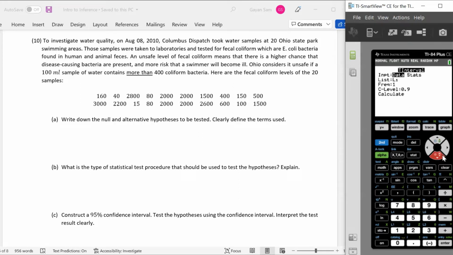In the next line, you must define the confidence level. What we need is a 95% upper t confidence interval. The calculator will only give you two-sided t confidence intervals. So we construct a 90% two-sided confidence interval using the calculator. Therefore, the confidence level should be defined as 0.90. Then select Calculate and then hit Enter.